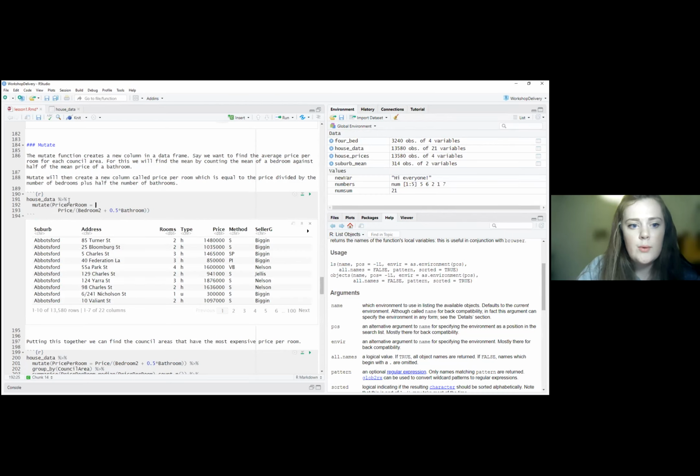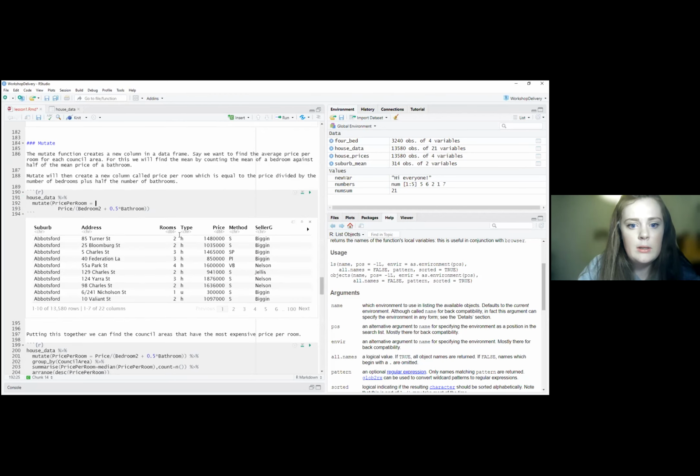So we're going to pipe this data set in and we're going to mutate. That's telling R that we're going to make a new column. We're going to call it price per room. And what it is, is the price column divided by the number of bedrooms plus half of the number of bathrooms. That's how we're going to calculate the average price per room. It's going to take the bias out of really large houses and really small houses and show what the average price is for a room in that sort of property.